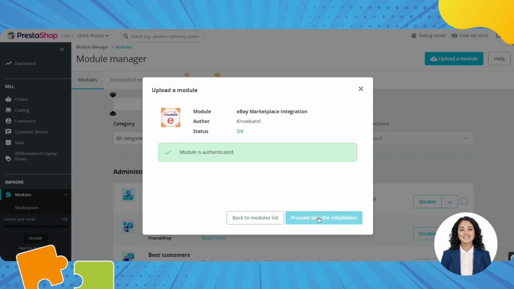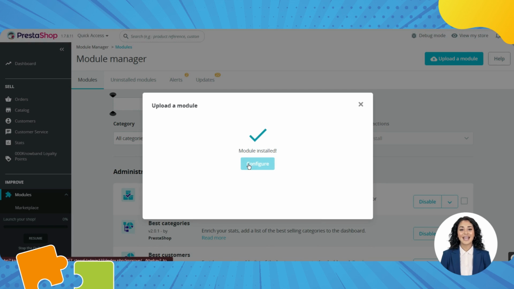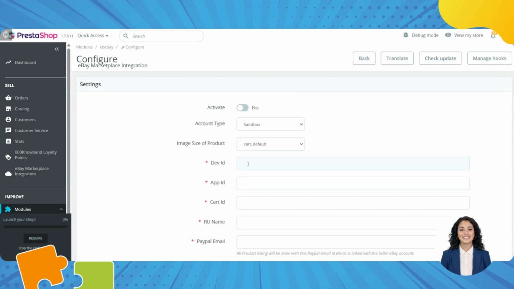When the module installation is completely done, you will have a Configure button on your screen like this, and you will click on it. You will be redirected to the module configuration page, where you will find that the module is disconnected and disabled by default. So first you have to enable the module and connect it to proceed further with its configuration.